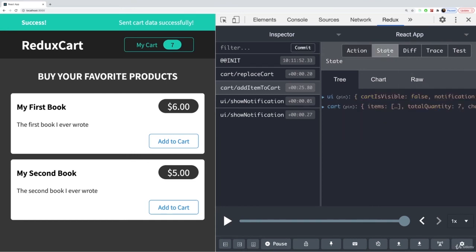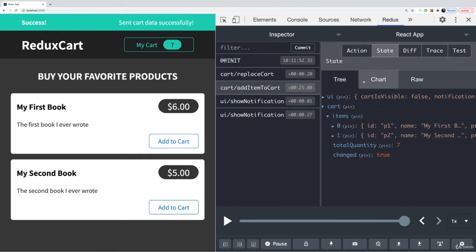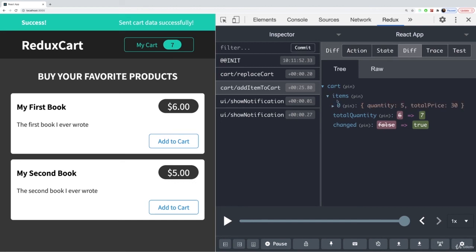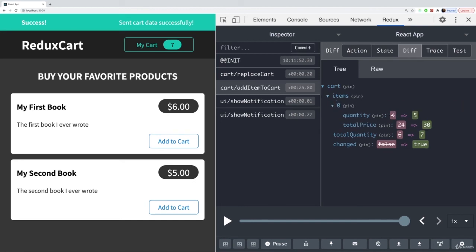We also see how the state looks like thereafter. So how the state looks after this action was performed. And we see how it was updated if we click on diff. There for add item to cart, we see that the total quantity was changed from 6 to 7, changed was set from false to true, and in the items we see that the quantity of that first item changed, and so on. So that's super useful to understand the impact of your actions.